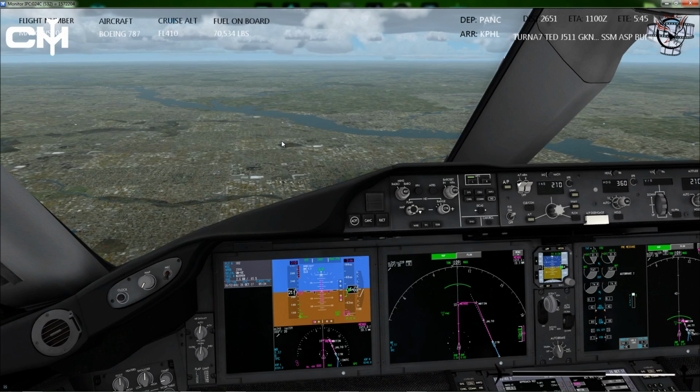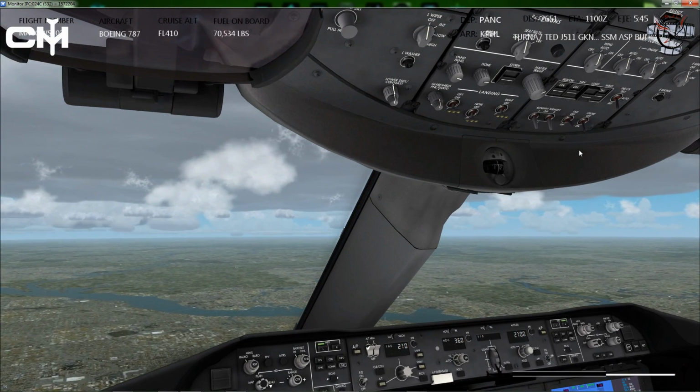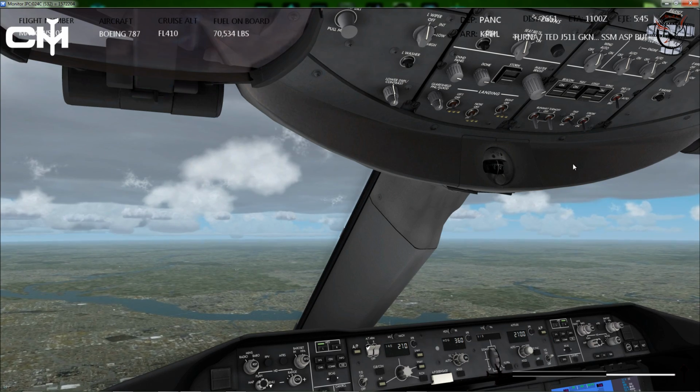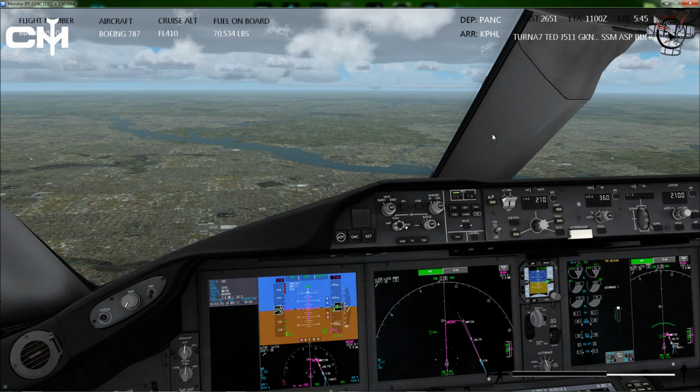Obviously, we're below 10,000 feet. Landing lights are already on. Runway turn-off lights have been turned on. Strobe light remained on. I did take the logo lights off, which was good. We won't start the APU until after we land.